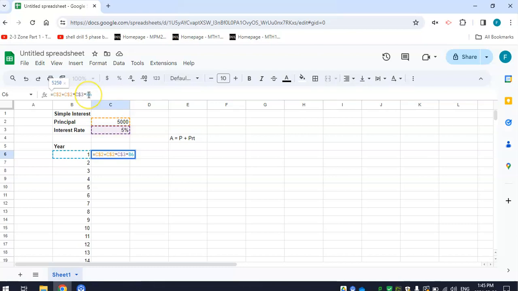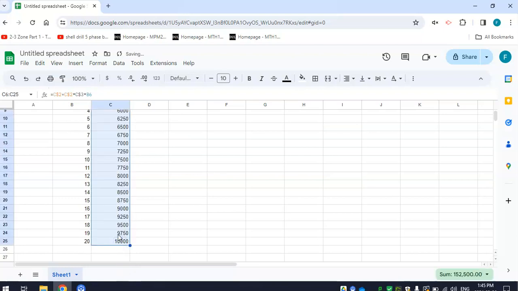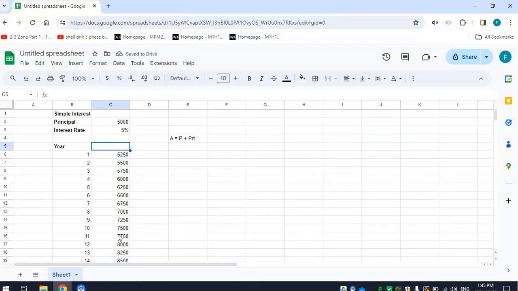I'm not going to lock B6 because when I drag it down, I do want to access different addresses for the year. I want to access B7 next, then B8, then B9. So now, when I copy down this formula for my 20 years, it's going to very quickly figure out how much money I have in my account after each year. If I click on any of these formulas, you notice that I'm still accessing the locked cells C2 and C3, but B9 is a relative reference or a relative address. It's going to adjust as I move down my spreadsheet.